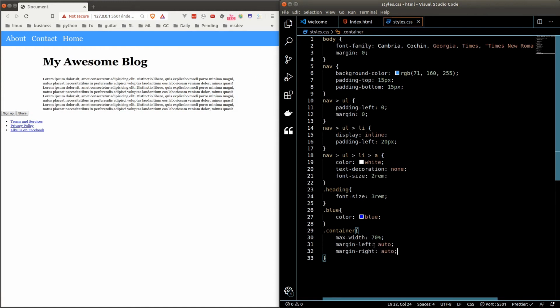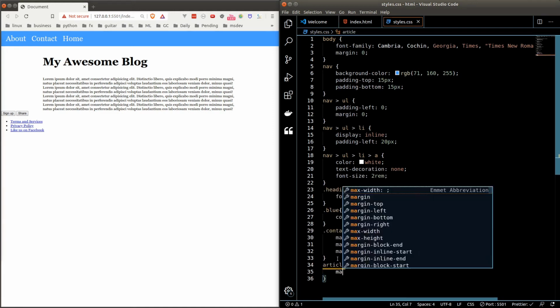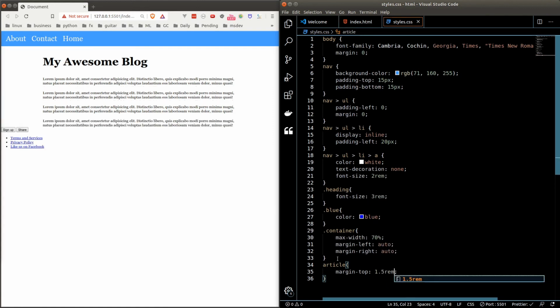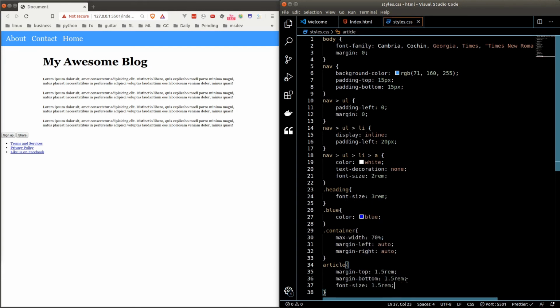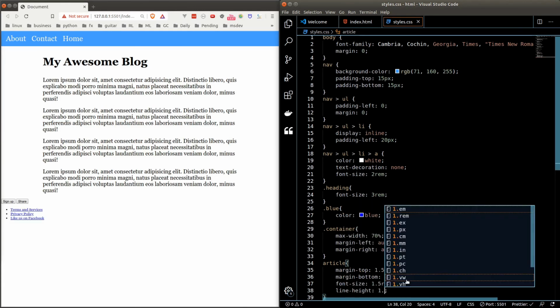Great. Next, we want to style our articles. It is a bit small at the moment and there's not enough spacing between the articles. Let's change that. Target article and give them a margin top and bottom of 1.5 rem. And also a font size of 1.5 rem and line height of 1.5 rem.